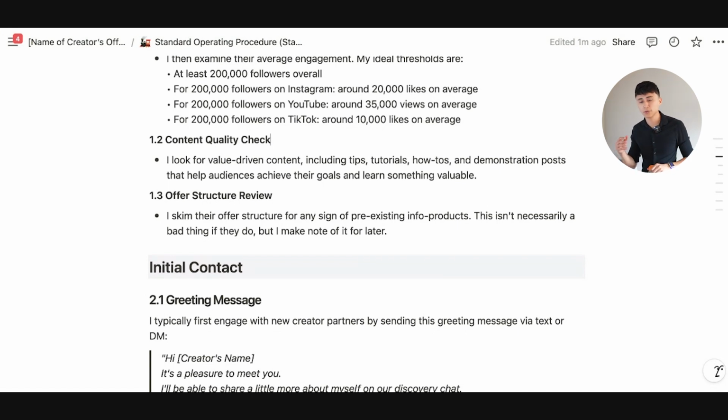So if you are working with an entertainment creator and they post funny skits or memes, okay, you might be able to work with it, but you're going to have a much easier time if the creator is already sharing valuable content. We're clear on that, right? We can understand that. So I made it easier.